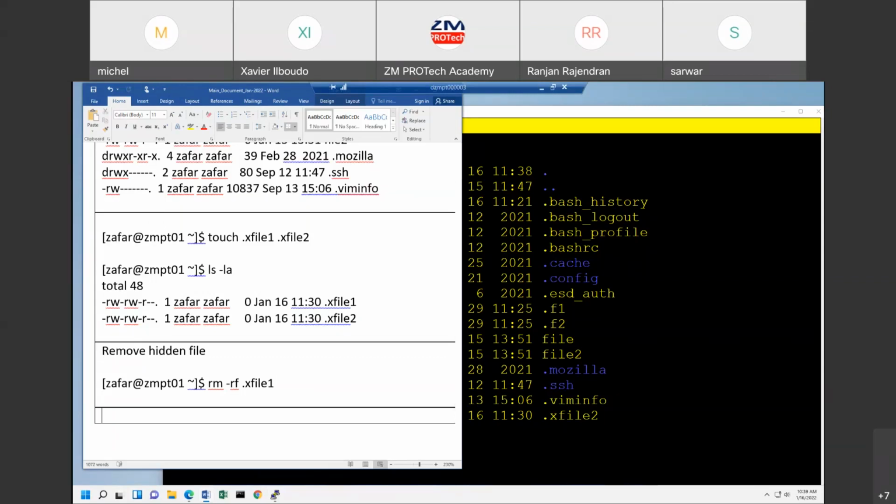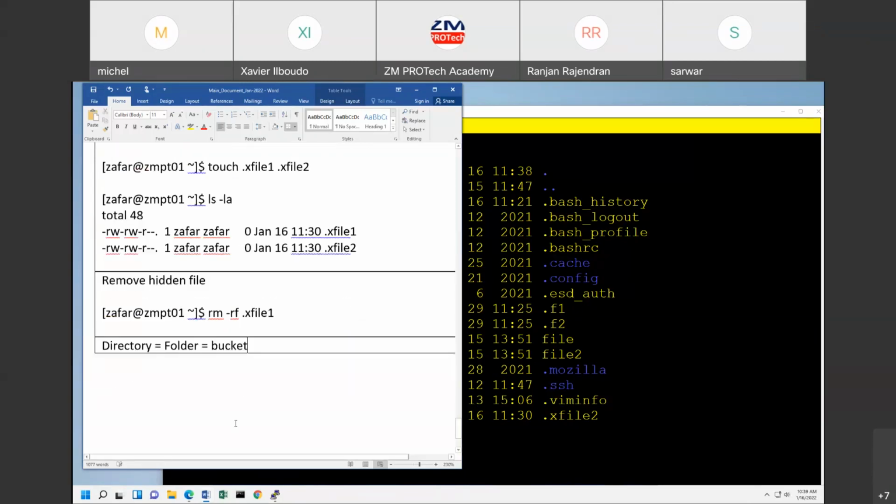All right, so now let's work on a directory. What a directory really is, is like a folder in Windows. Directory equals folder. It's like a bucket. A folder is nothing but a bucket. It holds all the files and other folders if necessary.